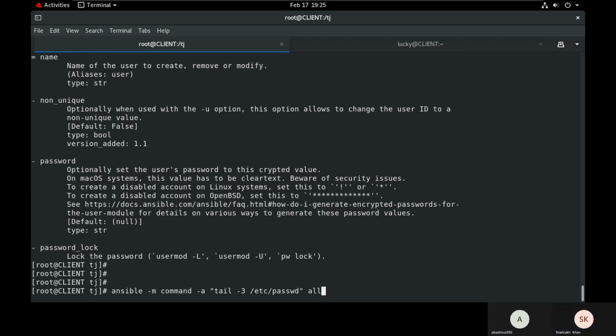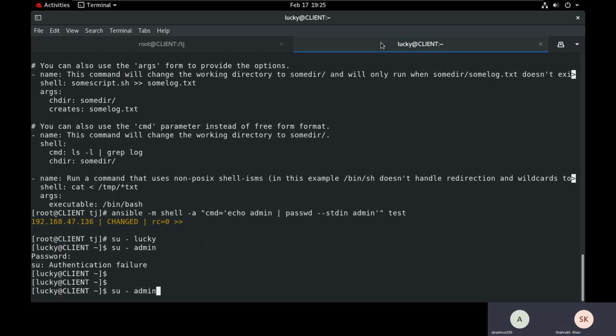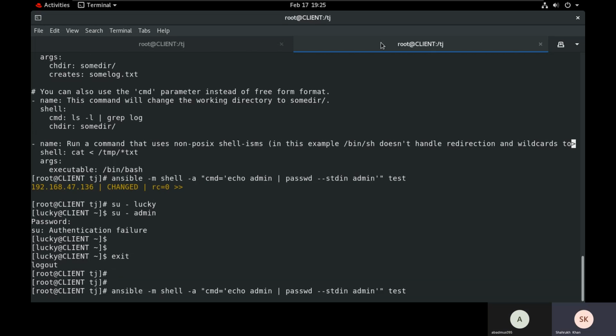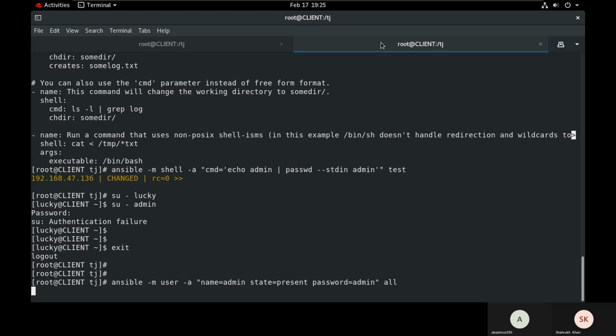Maybe I could pick the encrypted password from shadow. No, let's try using it directly. We'll provide the password in that password parameter and see whether it works. Here's the user module. Here it is: password equals admin. Let's see whether it works or not.